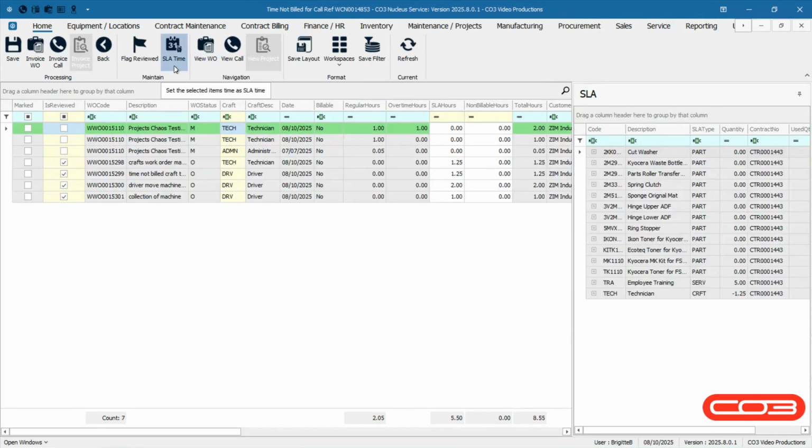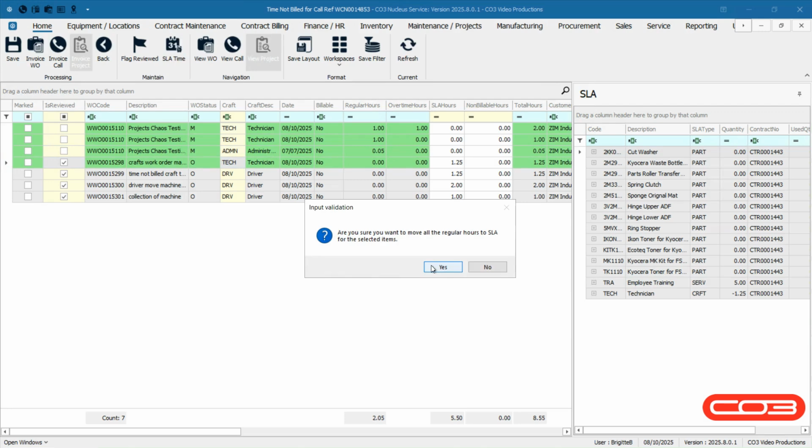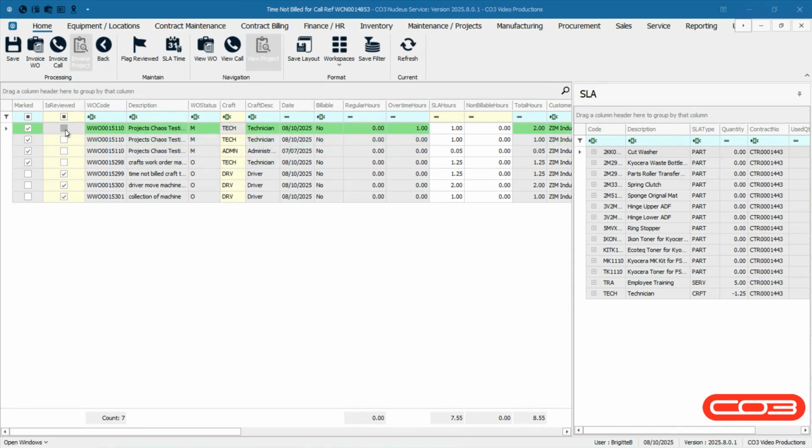Use the SLA Time button in the ribbon to quickly move all regular hours from selected rows into SLA hours. This is especially useful when working with several rows at a time. To select the rows you want, hold down the Ctrl key on your keyboard while clicking each row with your mouse, then click SLA Time in the ribbon. Click Yes on the input validation message to confirm the move for the selected items. The selected regular hours are then converted to SLA, and the rows are marked accordingly.